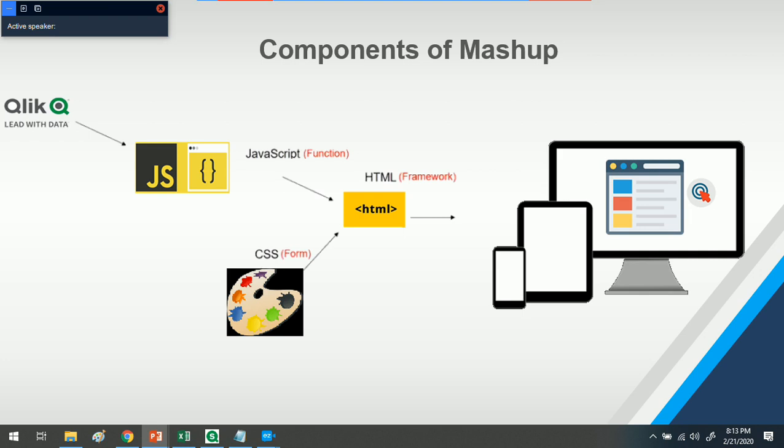Then you create a CSS. What do you mean by CSS? Anything related to your colors, your sizes, your shapes, anything related to graphic design, everything is covered in CSS. And JavaScript is the backbone of your mashup. JavaScript is used to interact or talk with your Qlik Sense. You can navigate through that, you can make quick selections, everything related to functions is done in JavaScript.